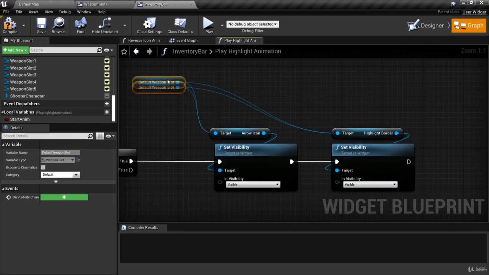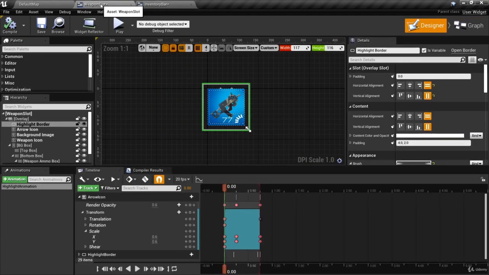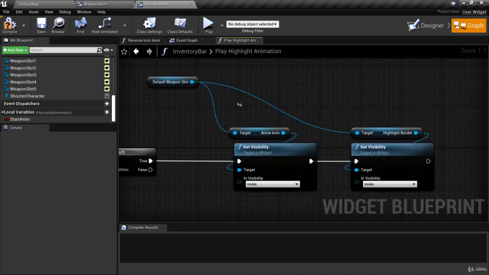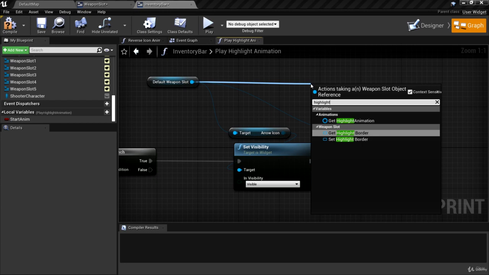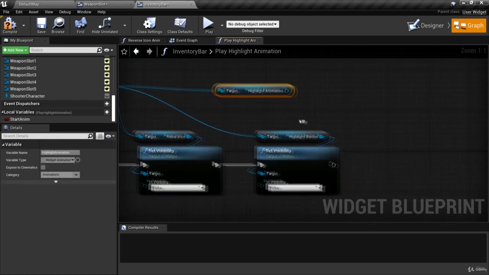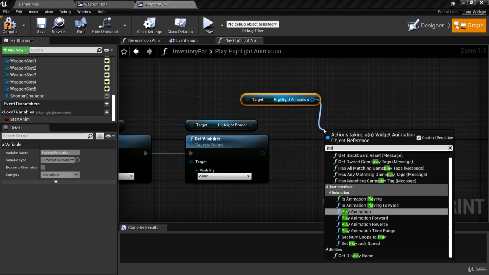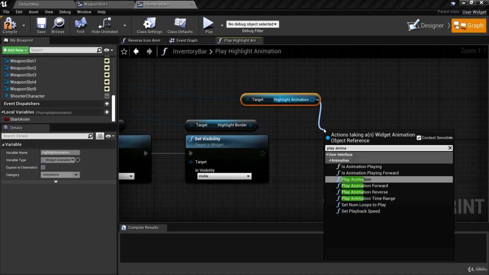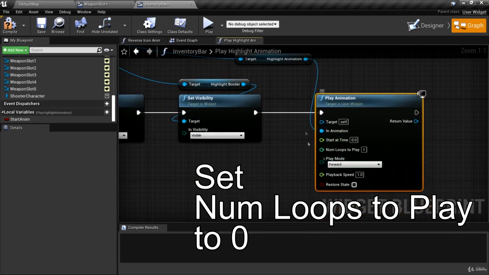So for the default weapon slot, we're going to drag off of that and we'll get the animation. And we can do this because if we go back to weapon slot and select highlight animation, remember up in the details panel we checked is variable. So this animation is a variable, which means we can access it here. So we have our default weapon slot. We're going to drag off of this and we're going to get that animation. We called it highlight animation. So let's get highlight animation. Now, if we have highlight animation, we can simply drag off of this, type play animation, and use a play animation node. We can hook that up, and we're simply calling play animation.